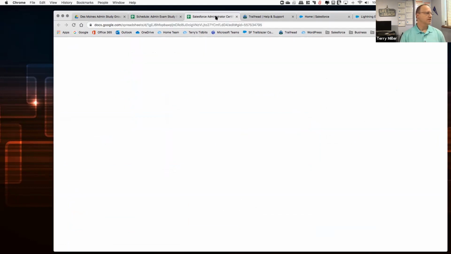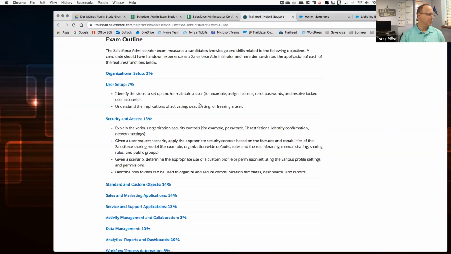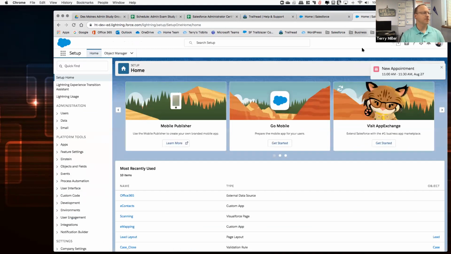All right, so let's look back at that one more time. Explain various security organization example passwords. We've done a lot of talking about passwords. What are some of our options as it relates to setting up passwords? Anybody have any thoughts on that?